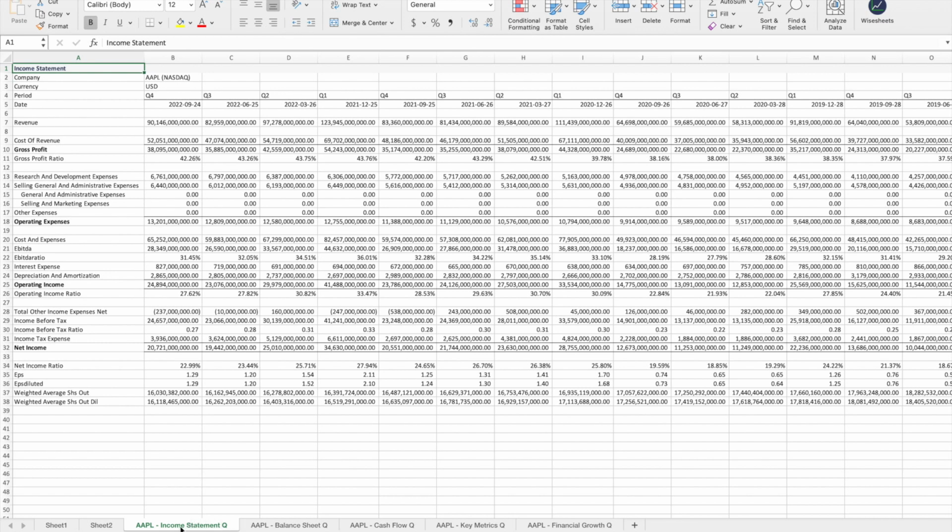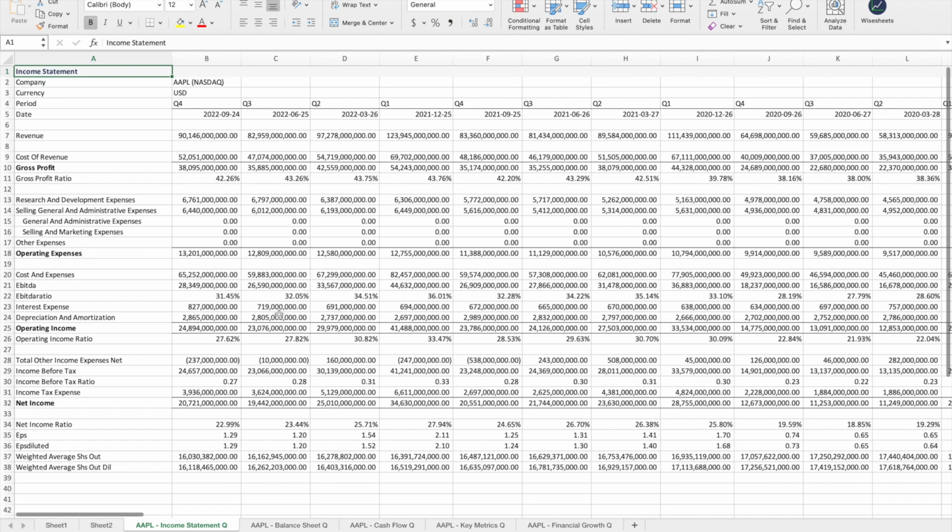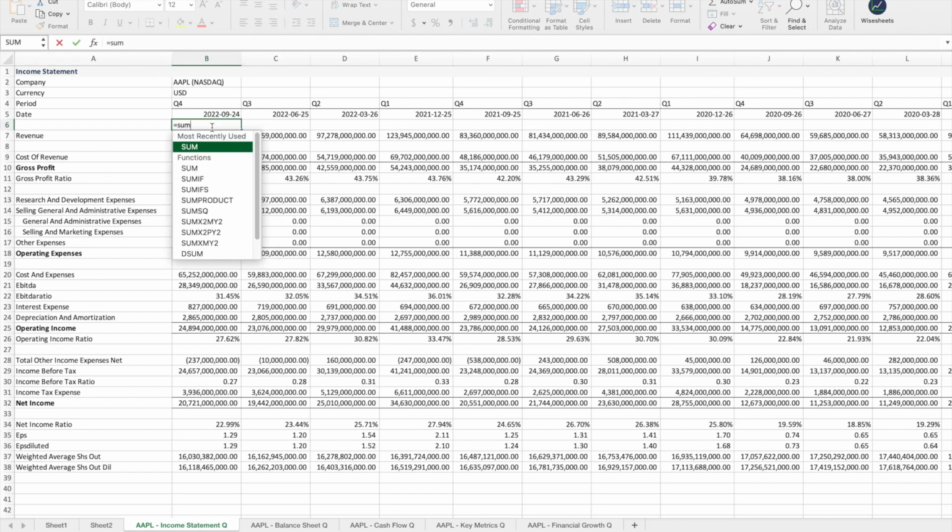So now we have the income statement, the balance sheet, and the cash flow, which are the absolute most important financial statements for assessing companies. And what I'm going to do here is illustrate how you calculate the TTM numbers for the different financial statements. So for example, here we're looking at Apple's income statement. Let's say that we want to get the revenue of the company for the trailing 12 months, the last 12 months. All you have to do in that case is very simple.